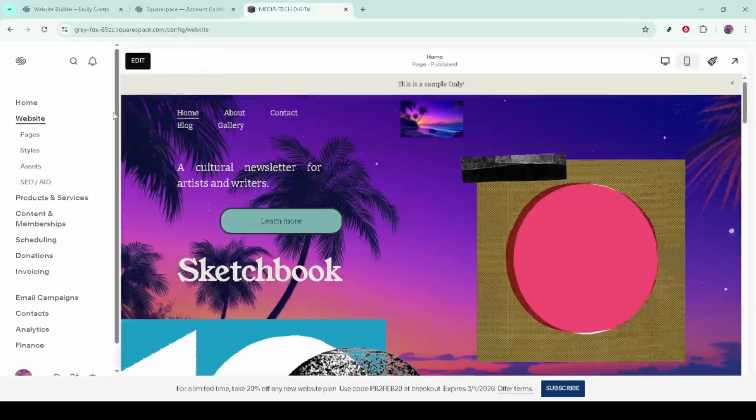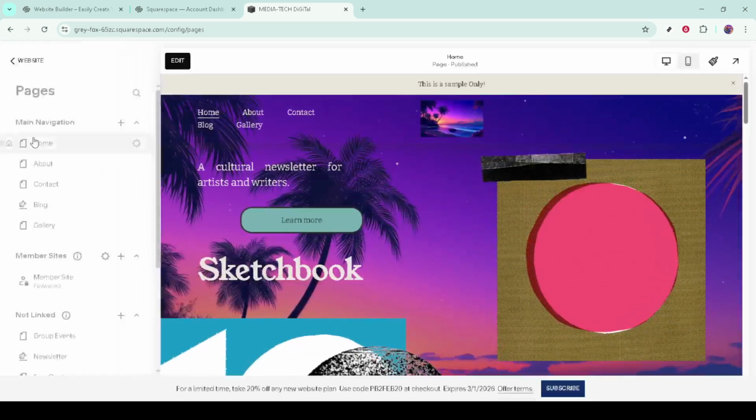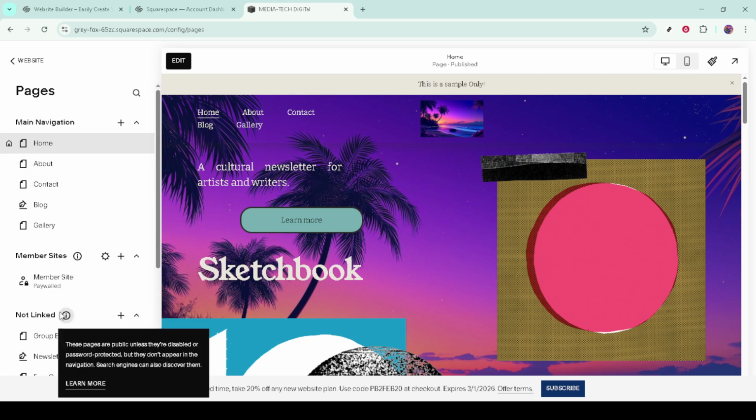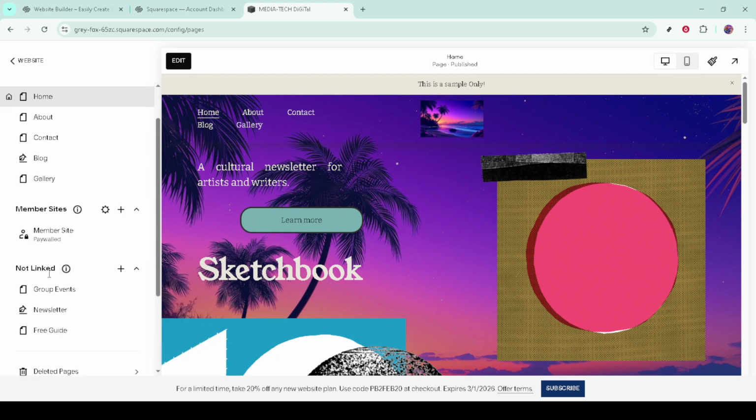Next, open Pages. This is where you'll create the private area your members will see. In the Pages panel, find the Not Linked section. This is a great place for pages that you don't want in your main navigation. Click the plus icon next to Not Linked, and from the options that appear, choose Member Site.